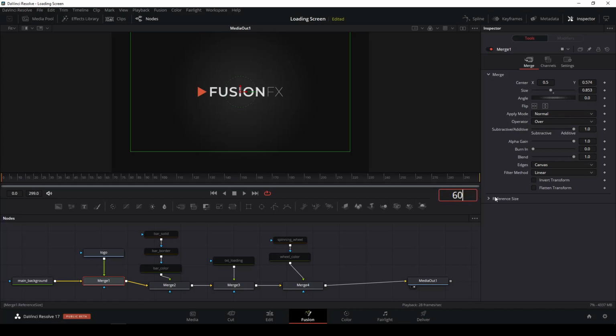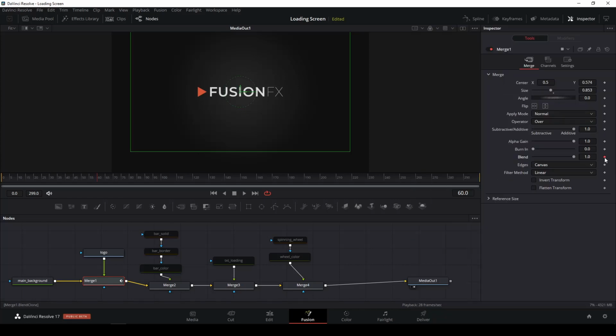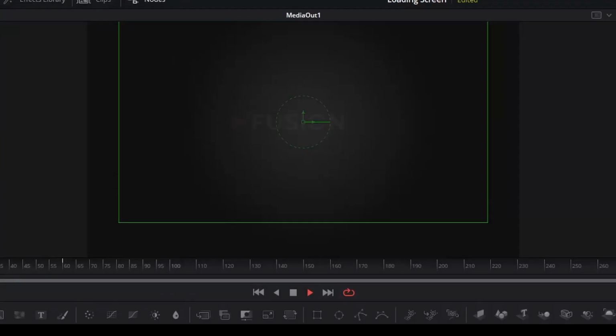Move the playhead to frame 60, then mark a keyframe next to the blend slider. This means the logo will be at full opacity at frame 60. Move the playhead to frame 15, change the blend value to 0. This means the logo will start to appear at the half-second mark.